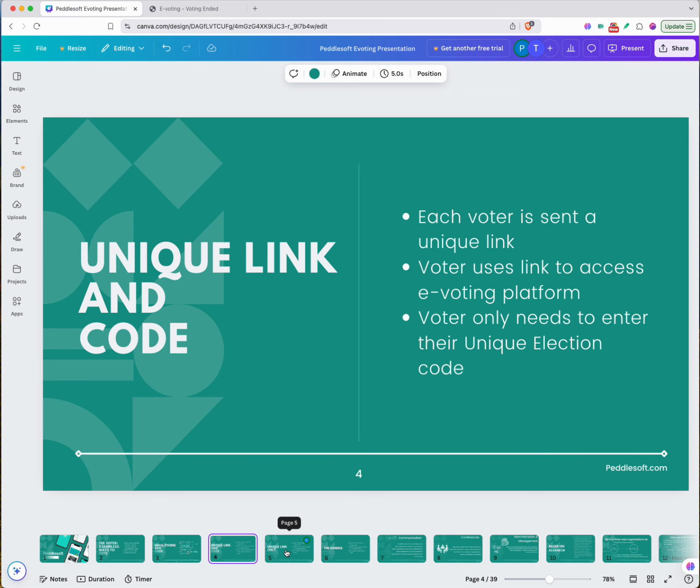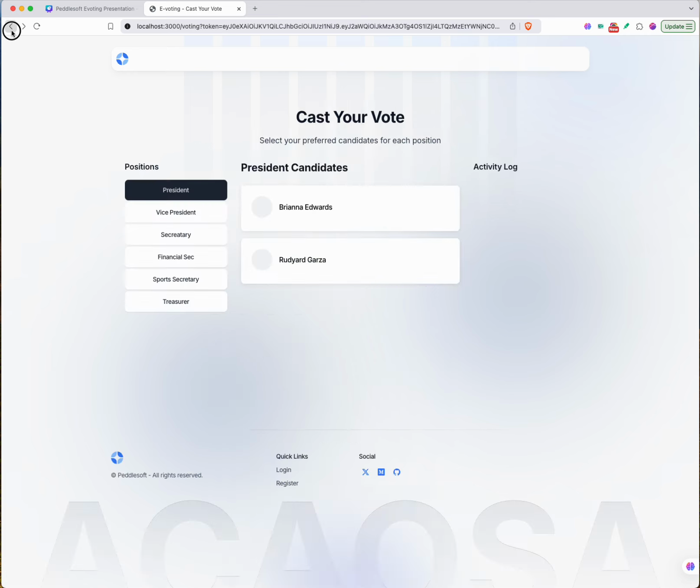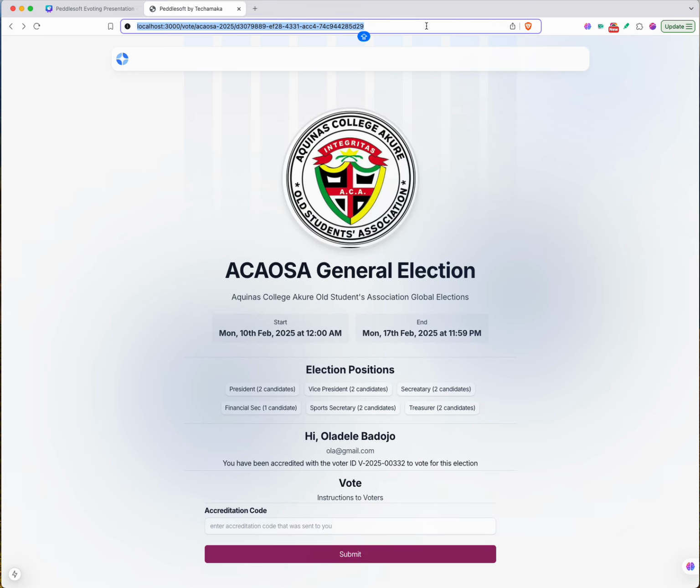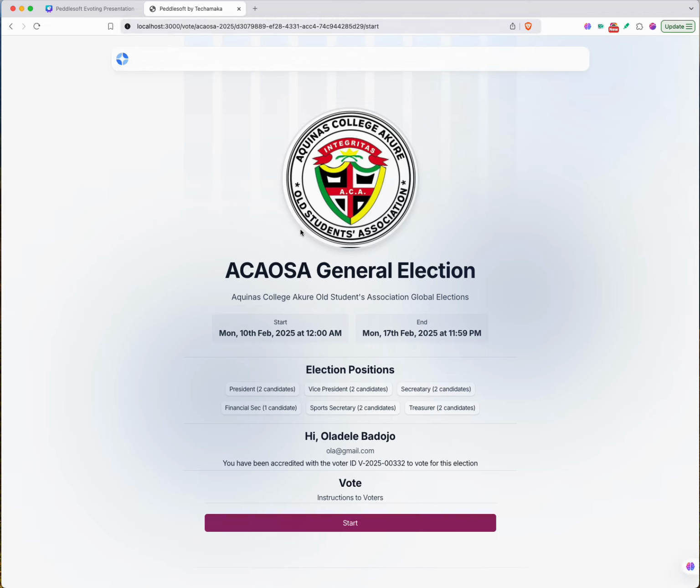Then the third way is this: unique link only, right? So how does this work? Each voter is sent a unique link. When the voter clicks on the link, they access the e-voting platform, and on this link there is no need to enter any code or identifier per se. So I'll show you how that works. Again, I'm just going to go to my browser and just enter the unique link for this.